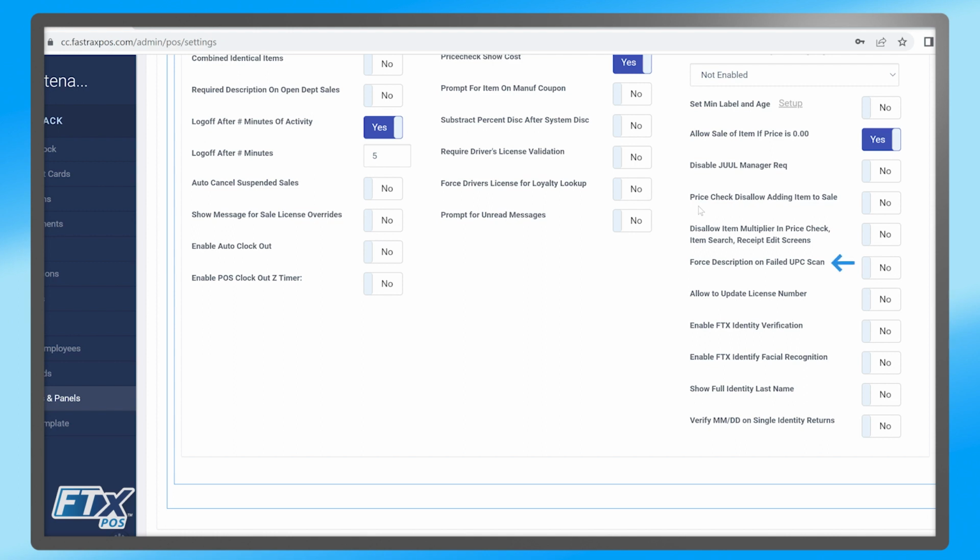Force description on failed UPC scans. When an item is scanned, if it's not found in the system, we produce a failed UPC message that's automatically sent to corporate. Toggling this on requires the cashier to enter a description that will be appended to that message.